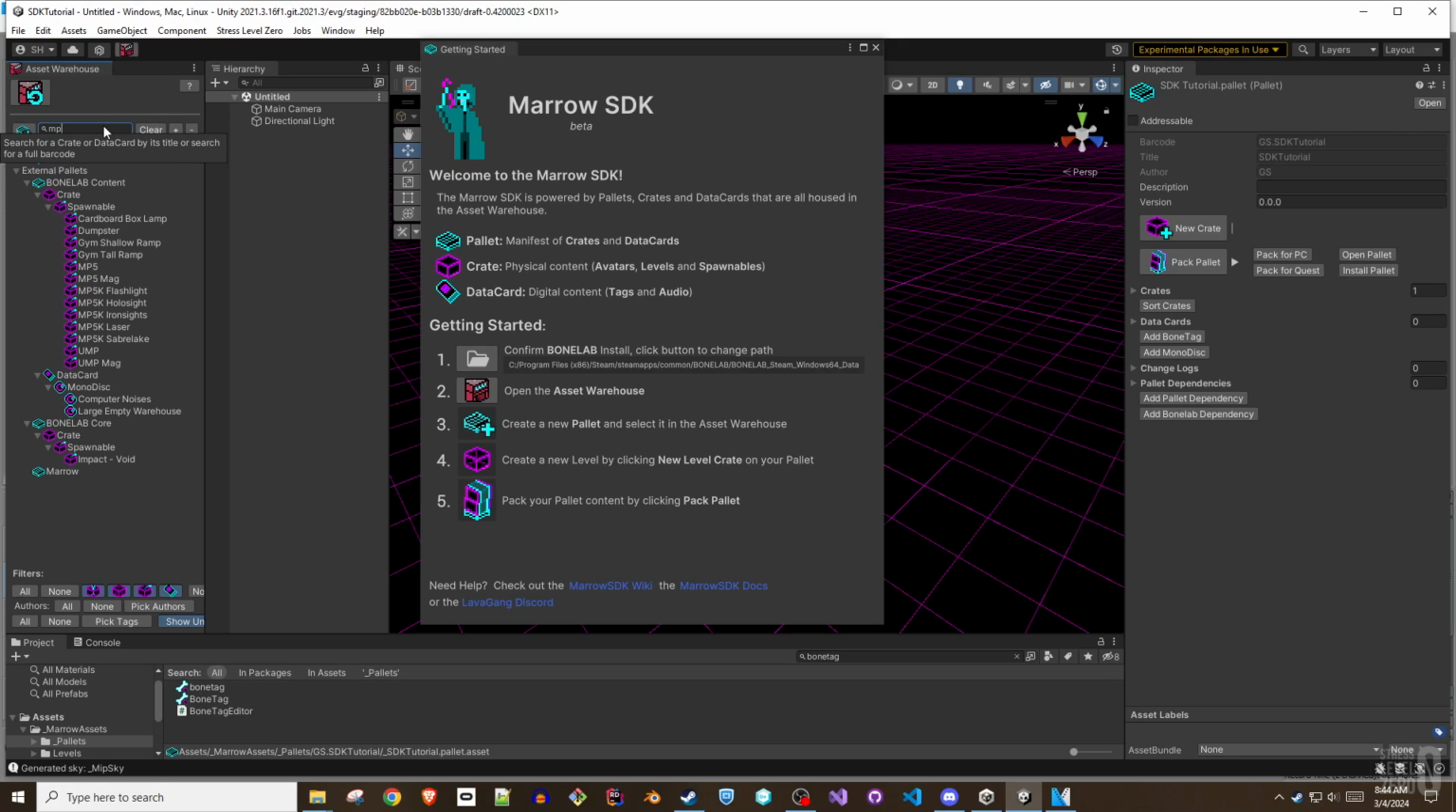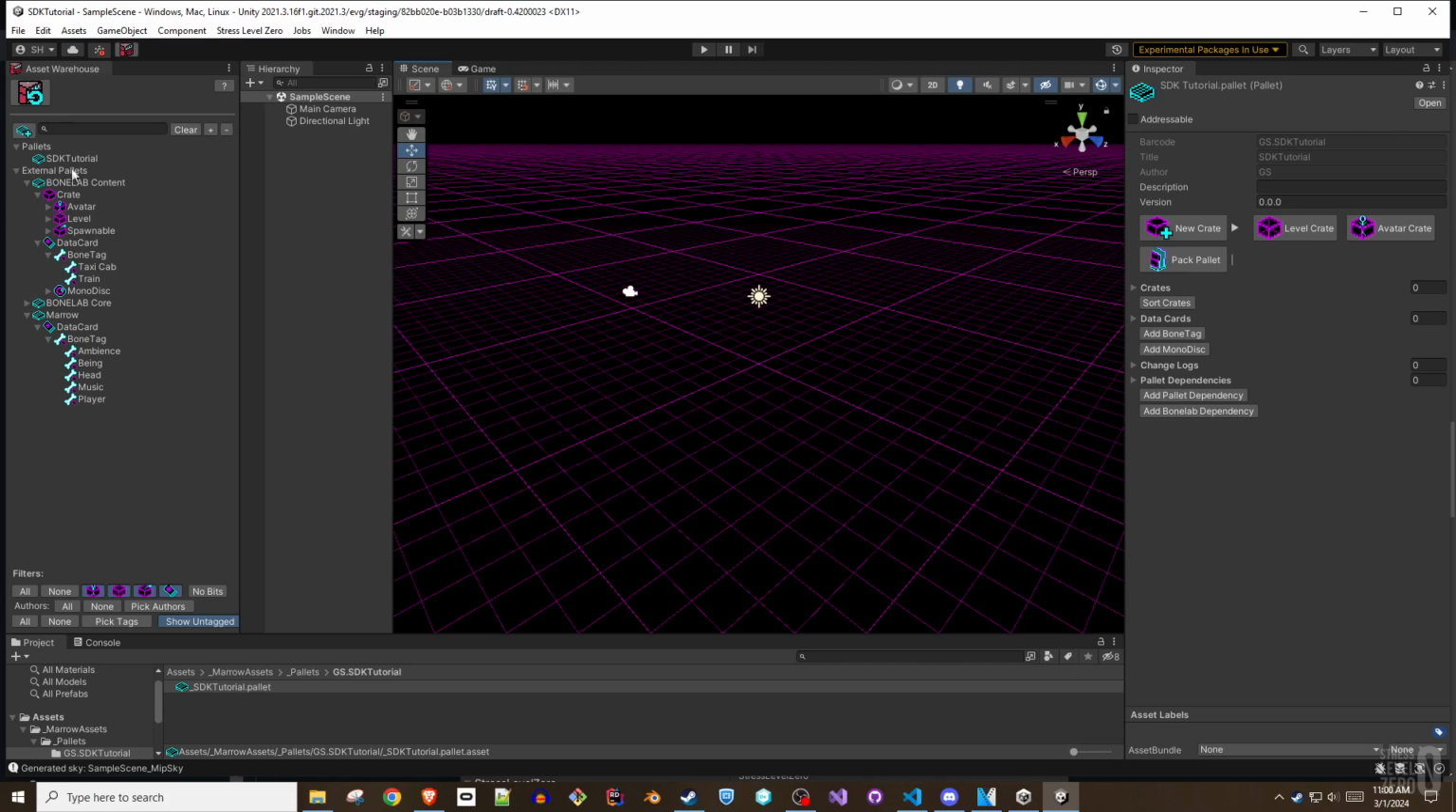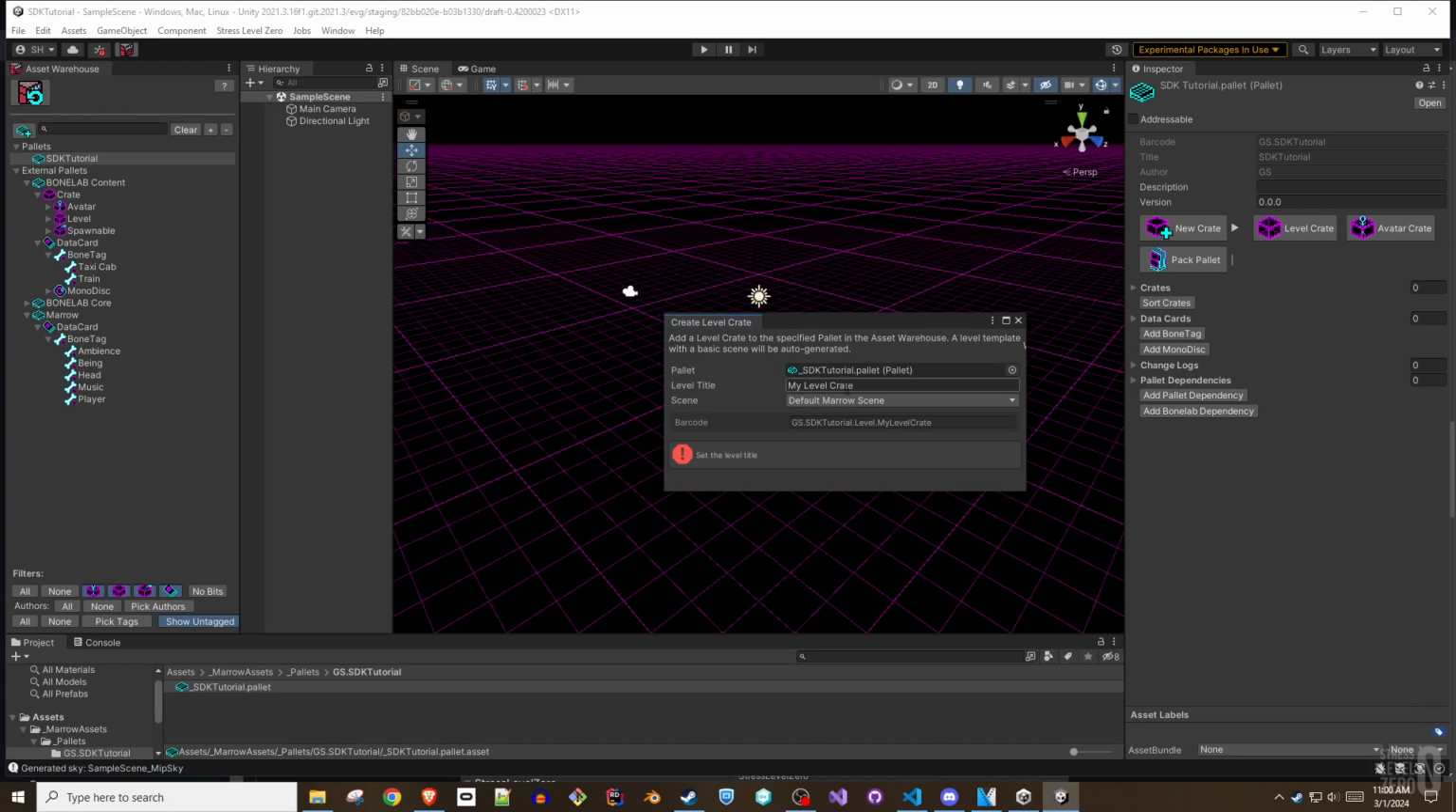To create a basic level that has all of the minimum requirements and features, select your working palette in the Asset Warehouse. Next, click the Create Level Crate button in the Palettes Inspector. Enter a title for the level. Using the default Marrow Scene option, we'll create a basic level using a template that has all of the bare-bones components of a viable Bonelab level. However, if you already have a custom Unity scene that the level crate should use, you can optionally select Custom Scene from the dropdown and set the Custom Scene field.